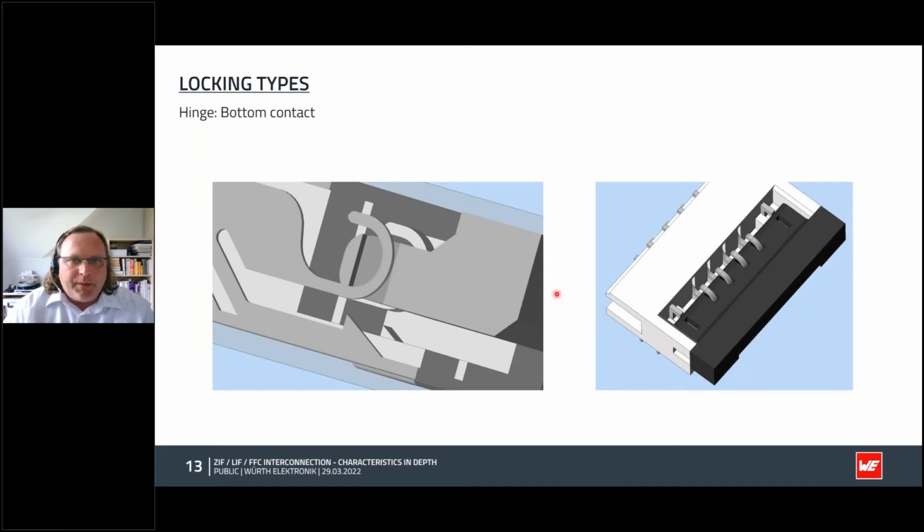On this slide is our hinge type. The hinge type is always a bottom contact. You can see the contact teeth here. Let me briefly explain why this is so. The contact with the contact teeth is designed as a kind of spring contact. This is a spring contact. In the illustration, the connector is locked. The contact spring presses the cable onto the teeth here.